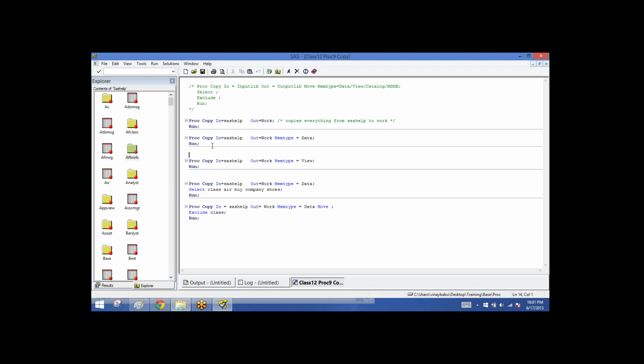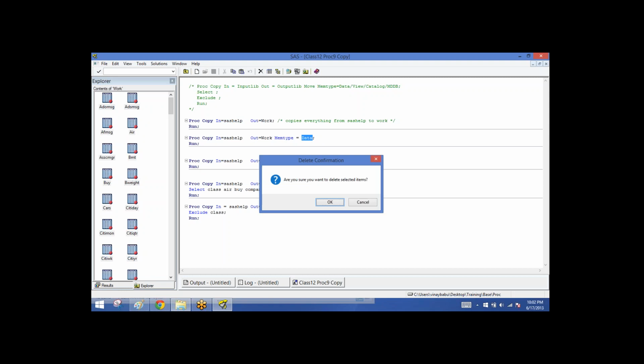So when you use mem type is equal to data, it only copies the datasets. Now if I go to my work library, you can try the above option after the class. It might take several minutes. See, this is done. It copied only the datasets. All the datasets are copied from SAS help to work library. So for that, what I did, copy SAS help library, output into work, and what is the type of the data I want to copy? Only datasets. So all the datasets are copied.